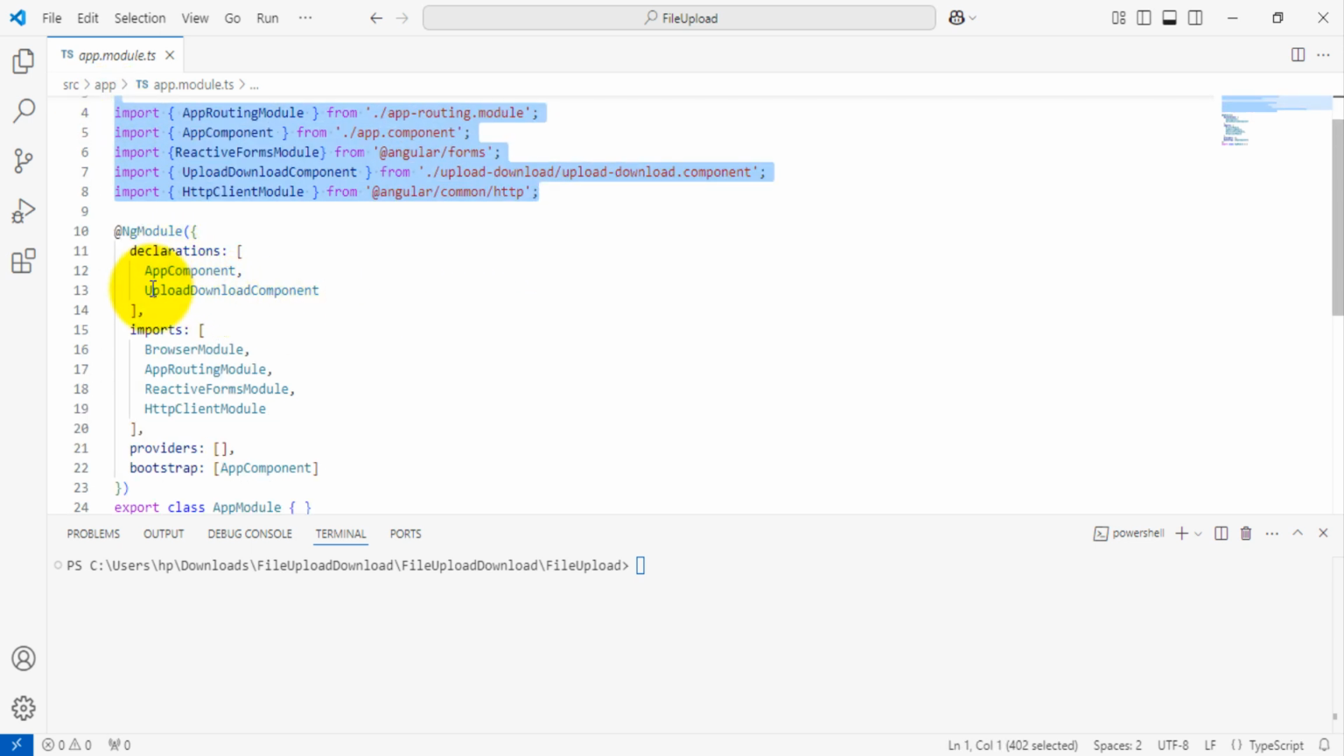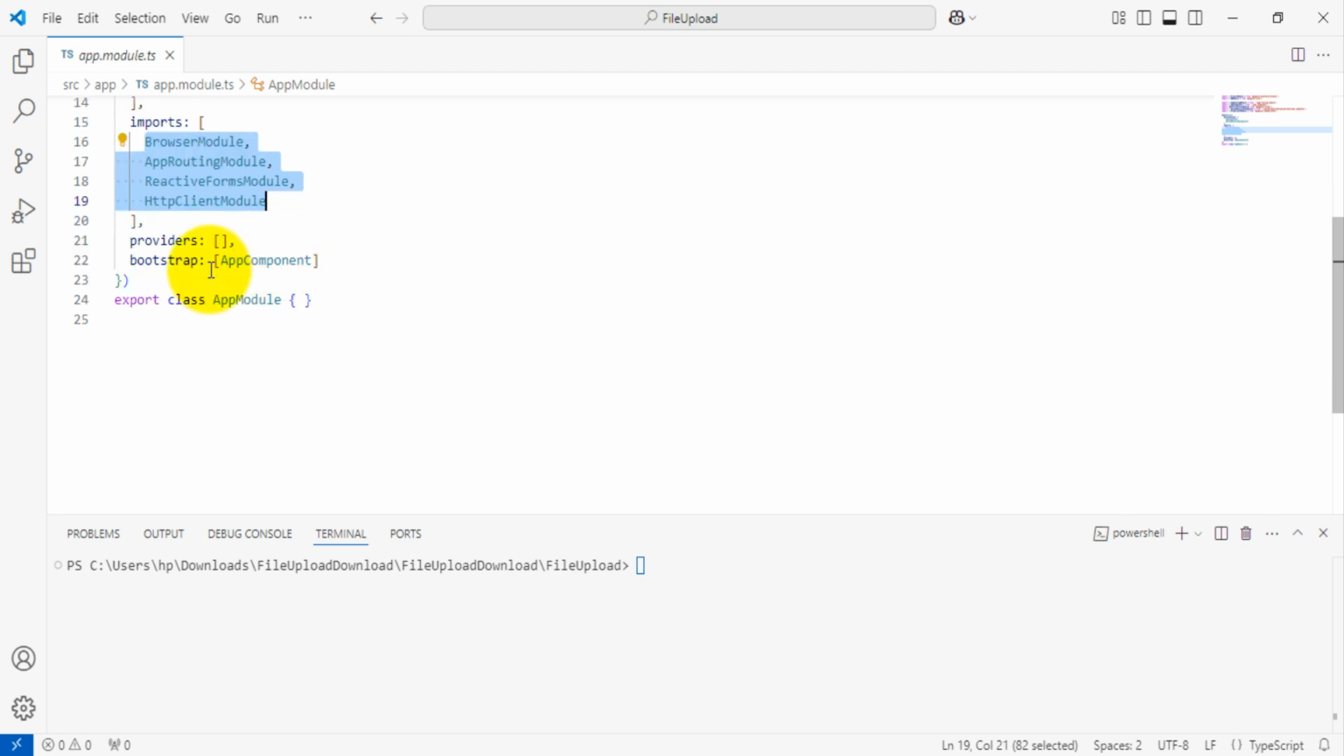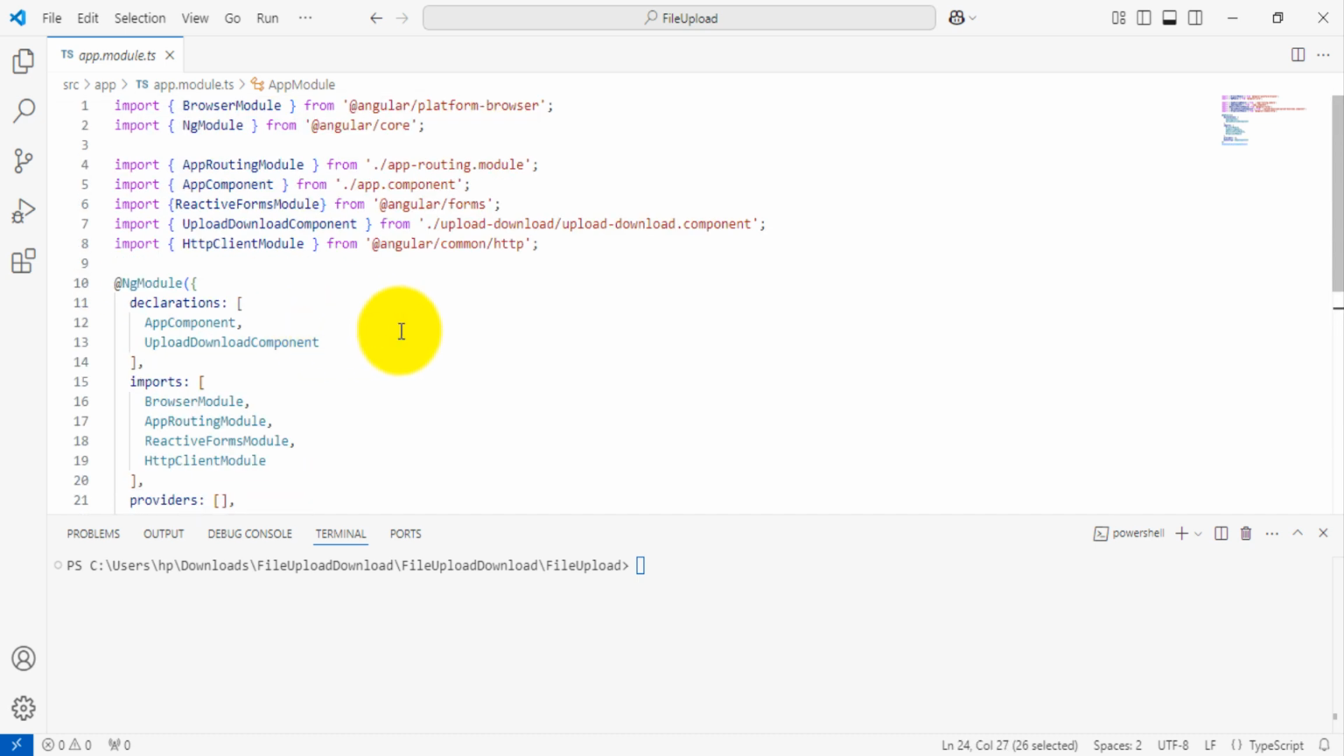And in declarations we need to add this component, right? And the same way for the imports section array, these will be added with the other package values, and the providers is set as blank, and bootstrap as app component, and this is export class AppModule. So this is the code for app.module.ts.